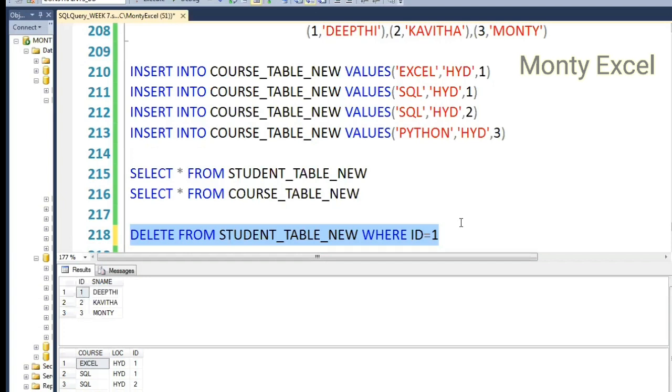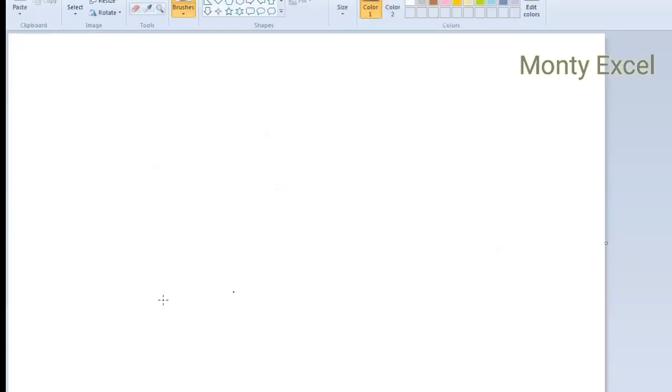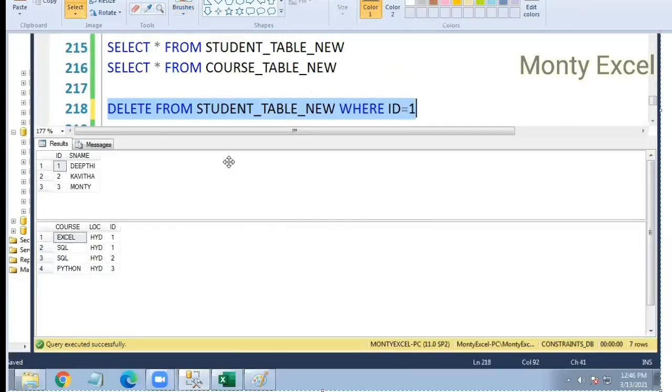So once I'm deleting this, what happens? Let me try to take a screen capture of this so that we can make a better comparison. Let me see if I can take the screenshot. Yes.